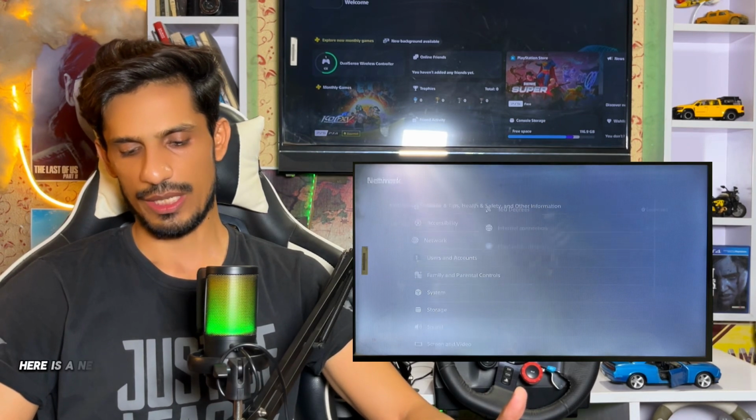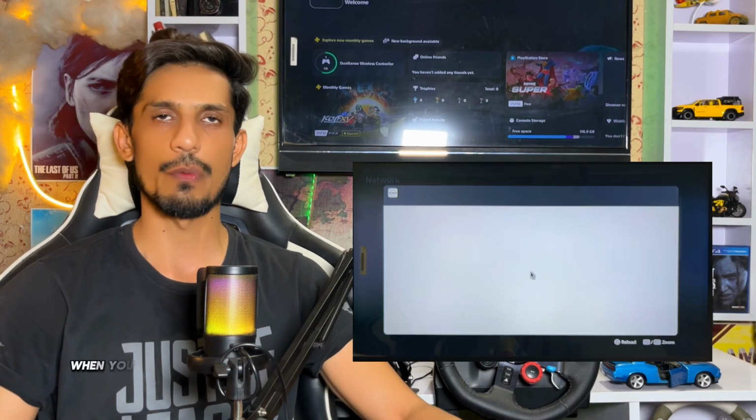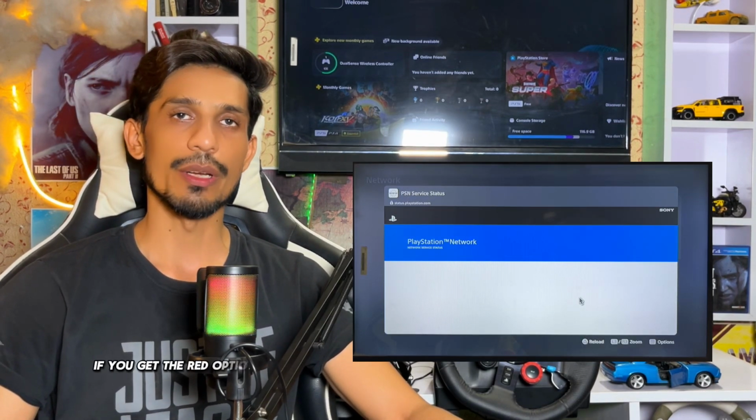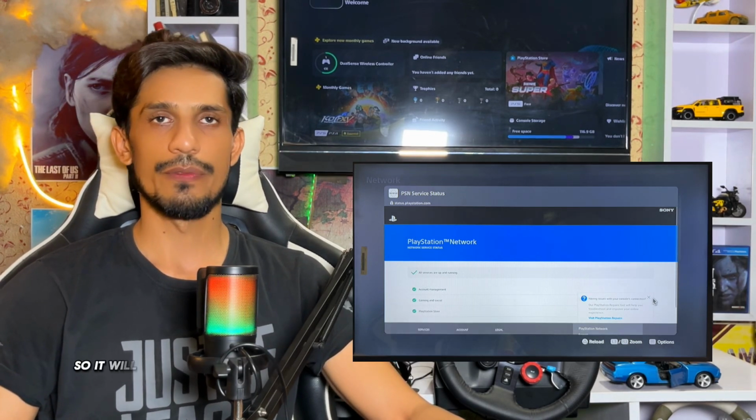and you just go to the network. Here's a network view, PlayStation network service. You must check the server. Sometimes the server is down when you're working on the updates or undergoing maintenance. If you get the red option here, one of them, there's all green. You just wait, Sony will fix this up automatically.